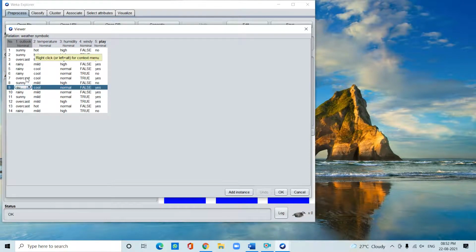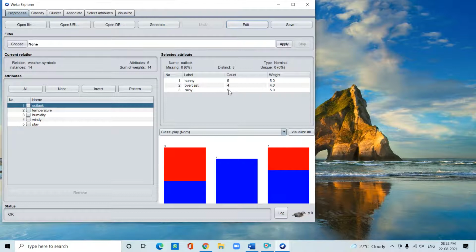Suppose we want to change any values from here, then click here. We can change the values also, but this time I am not changing any value. Suppose we want to add more instances, using this add instance button we can add instances to this data set. Just click cancel here. These count values determine the number of times the particular values are present in the instances. So among the 14 instances, sunny is present 5 times, overcast is present 4 times and rainy is present 5 times.